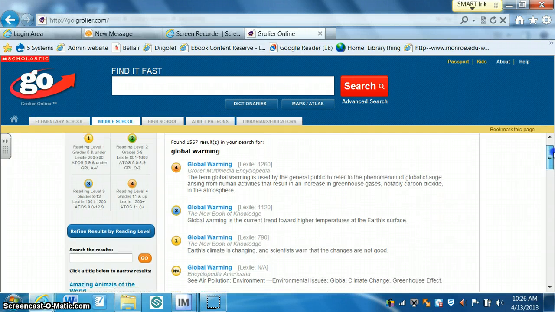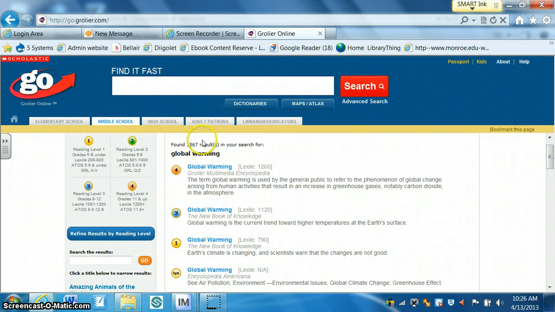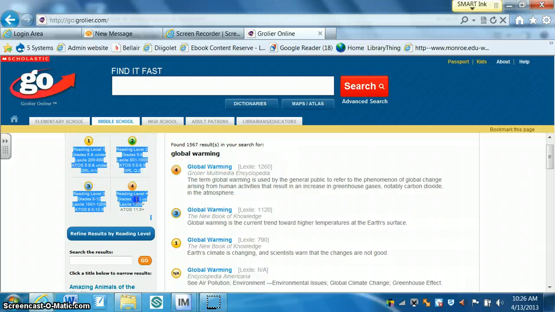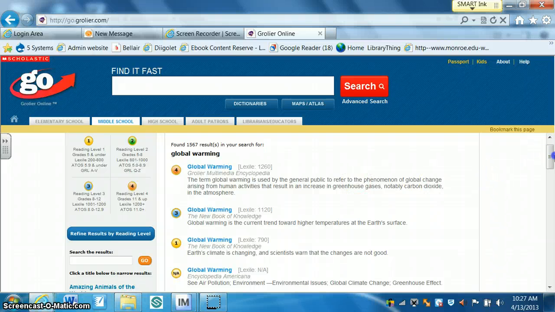And it's giving me a whole lot of results, 1,567, my gracious. So there are a lot of pieces of information here, but they're all different reading levels. I'm thinking I'm going to want to choose the number 1 reading level, so I'm going to scroll down until I find an entry that has a number 1 right next to it, like this one. Let's try this one.